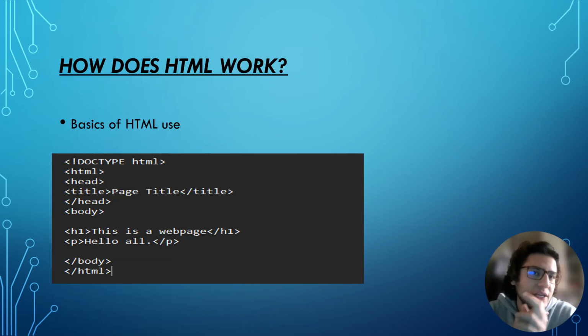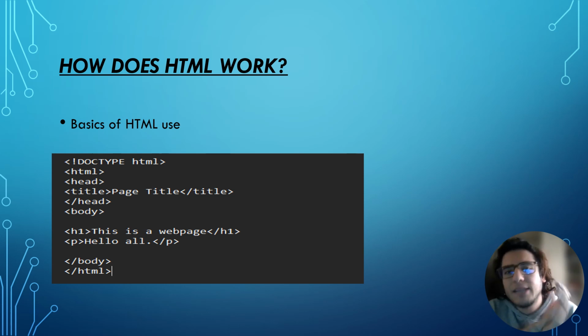Let's explain how does HTML work. First, the developer writes content using HTML text. For example, in a text editor or a notepad. After that, editor saves the file with a HTML extension, .html extension. Second, when the file is opened in a browser, browser reads the HTML code.